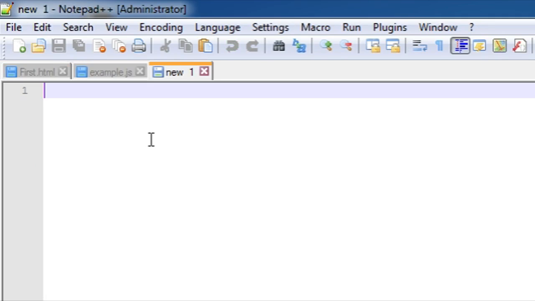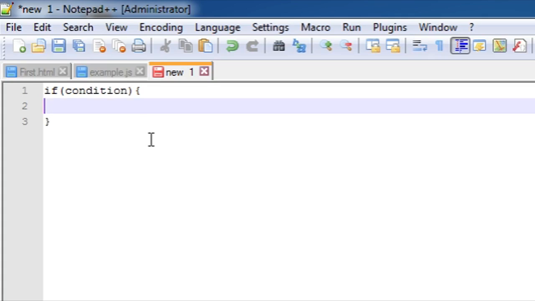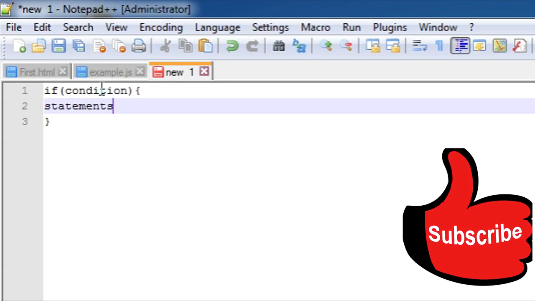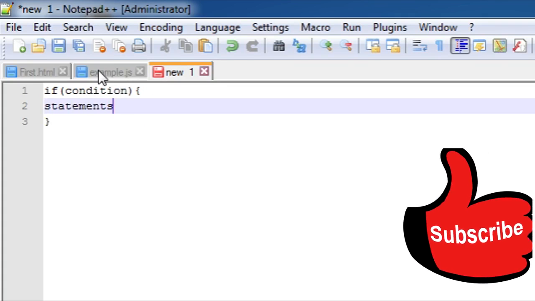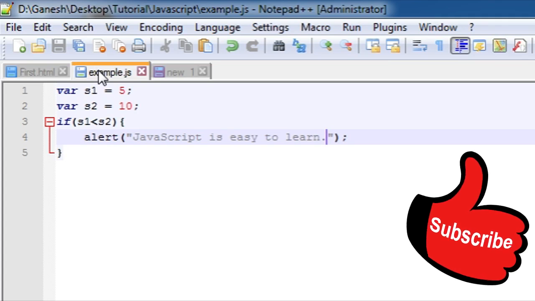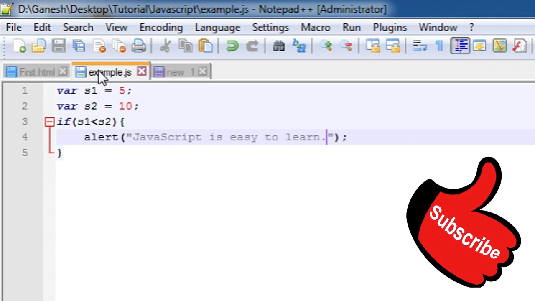The syntax of if statement in JavaScript is this: if (condition), and these curly brackets. Between these curly brackets, the statements come here, which are going to execute if this condition is true. Let's see an example of this if statement in JavaScript.